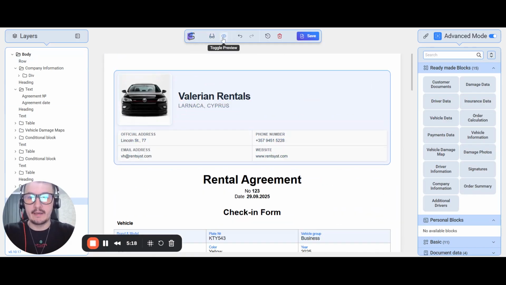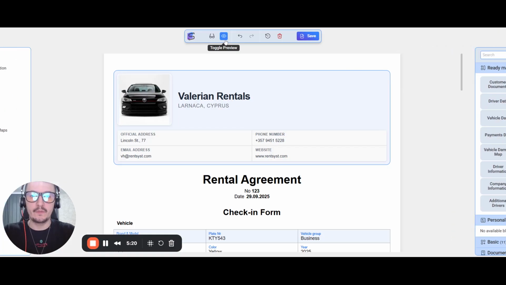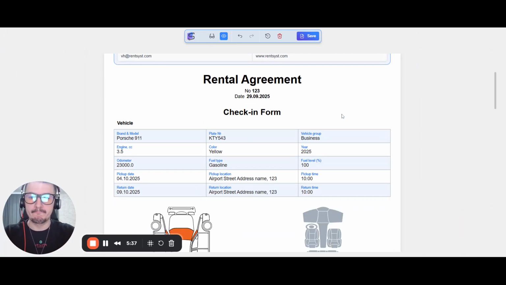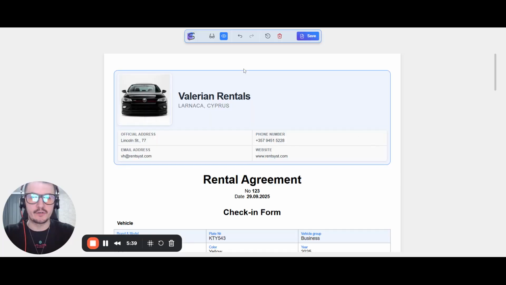Moving next. The next step is called toggle preview. Whenever you click it, basically I recommend using this button when you already have your document structure, perhaps you already completed your template. It hides the left and right side menu bars, so you can activate it to see the main document structure ahead.